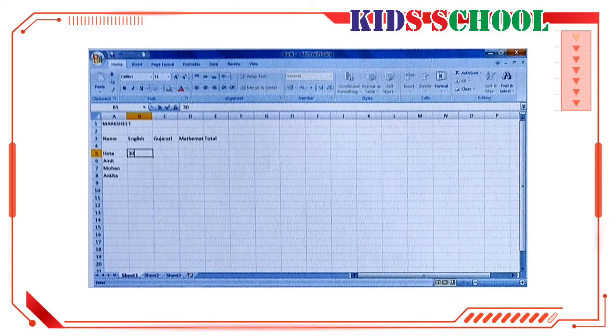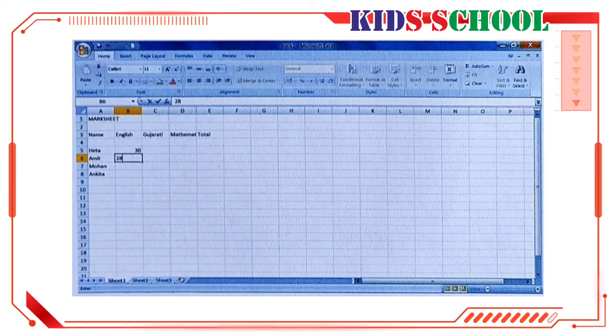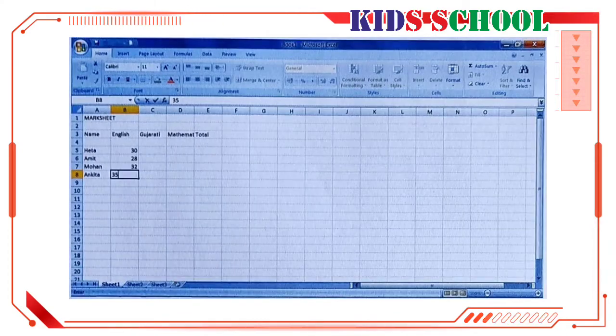Now we will enter marks. So click in B5 and enter marks. Remember, marks are out of 40. These are Heta's marks in English. Now press the enter key to go to B6 and enter Amit's marks in English. Similarly, enter marks of all the students in English.